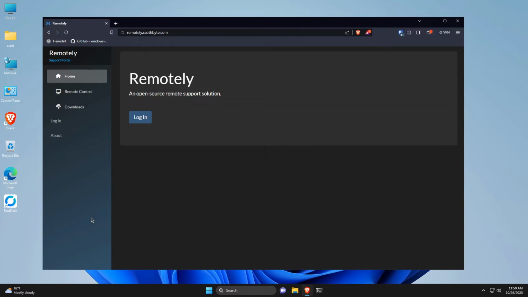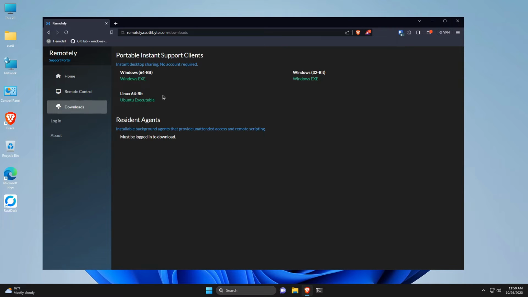Here we are logged into a Windows desktop for Windows 11. I'm going to make believe that I'm a remote user that needs support, so I've gone to remotely.scotti-BYTE.com. On this page, if I direct the user to click on the download section, they have the option to download the Windows 64-bit client.